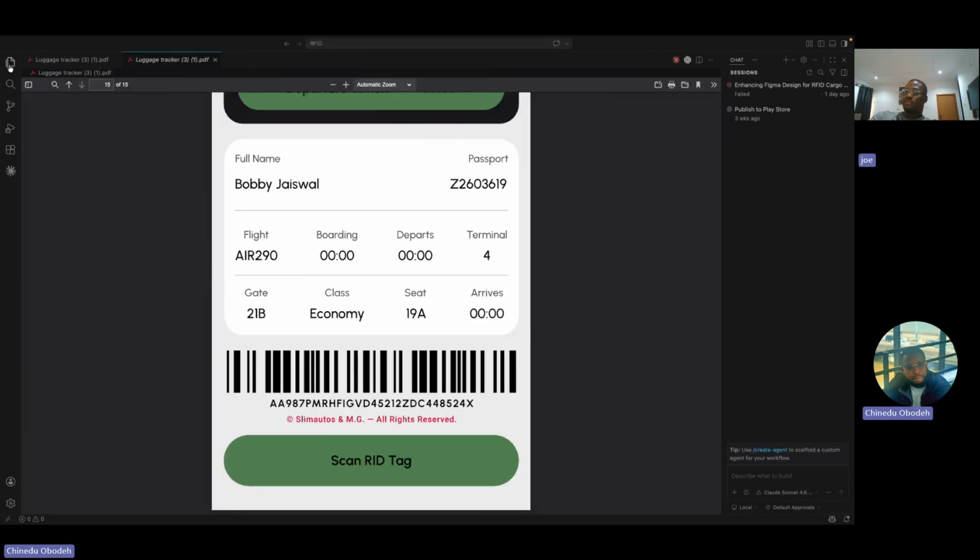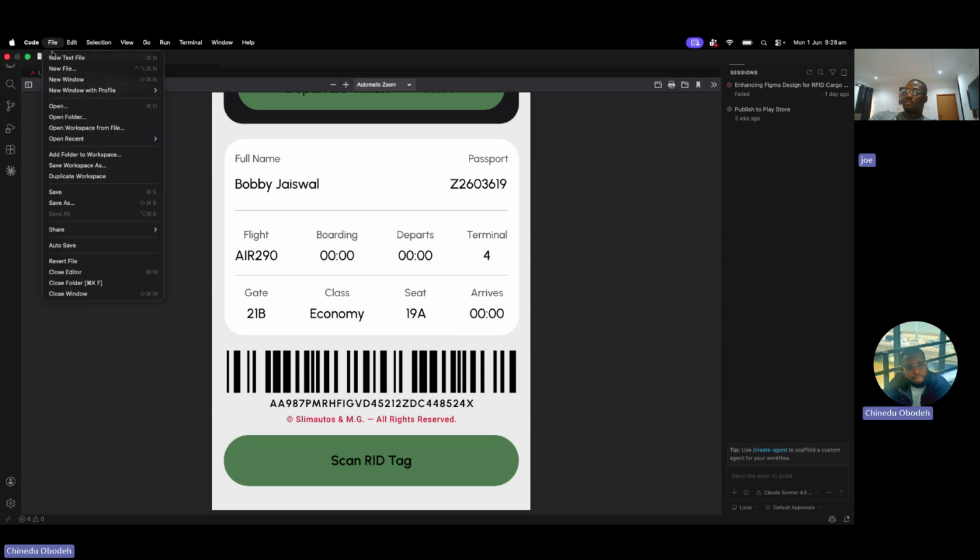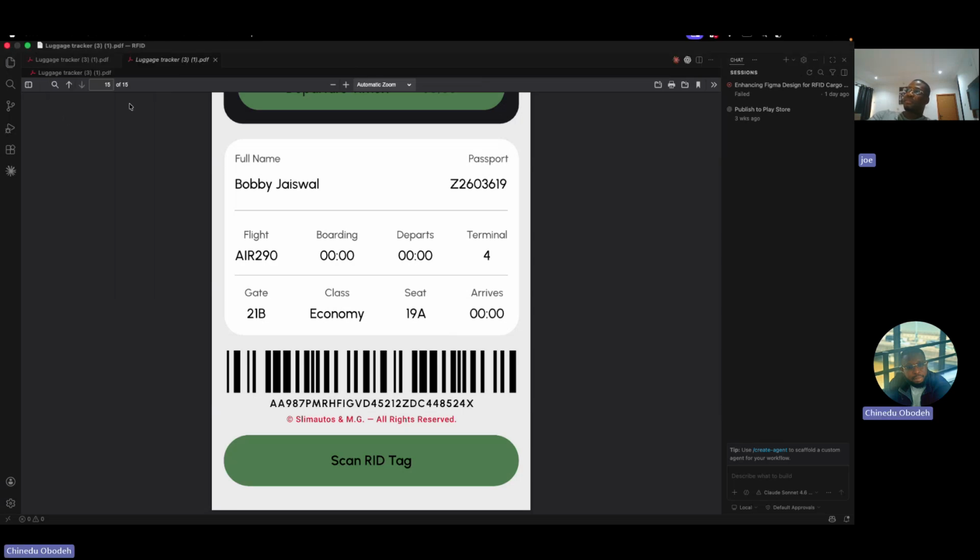I can open a new project, file. I can do open folder.